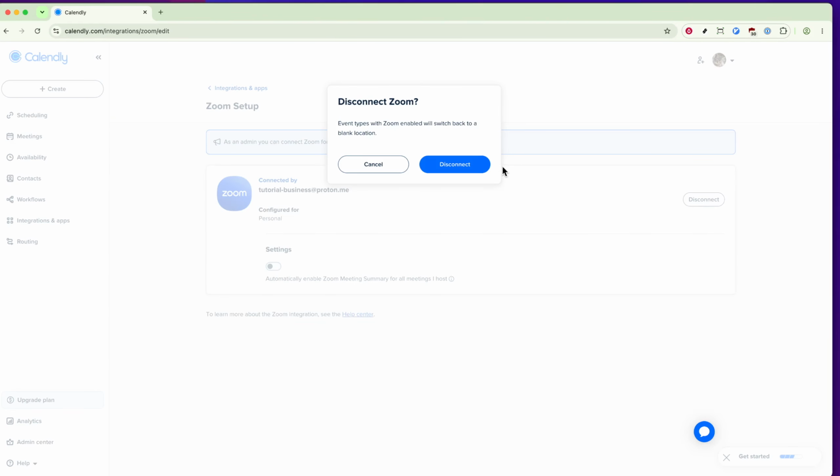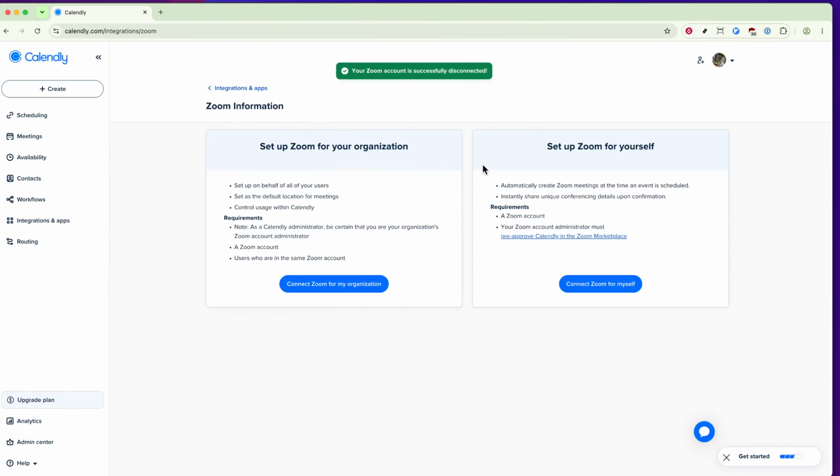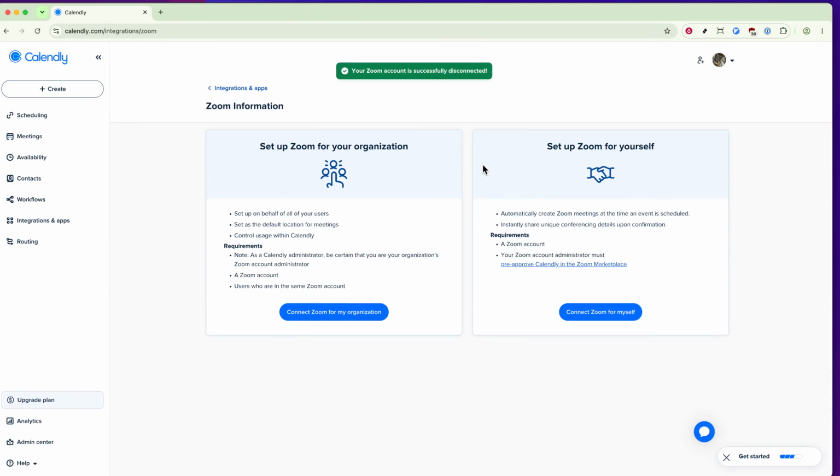At this point, Calendly might ask you to confirm your action. If a confirmation prompt appears, simply select Disconnect to finalize the disconnection. This step is crucial because it prevents any conflicts or errors when you reconnect your Zoom account later. Once the disconnection is confirmed, you're ready to reconnect Zoom with the correct details.